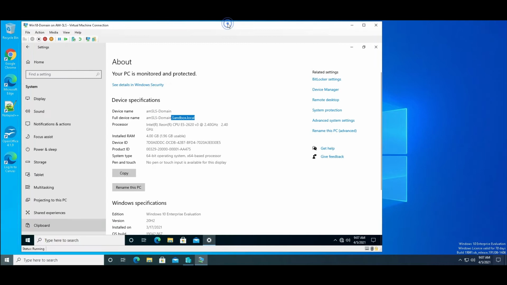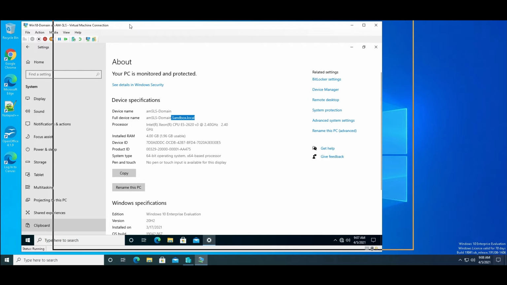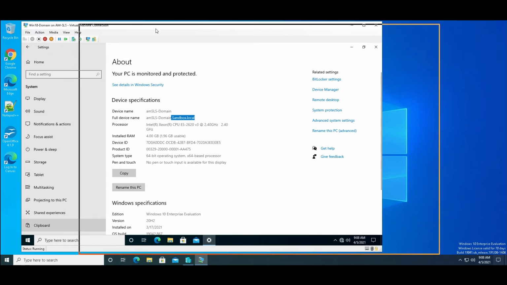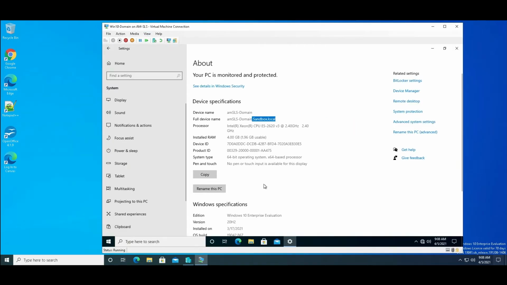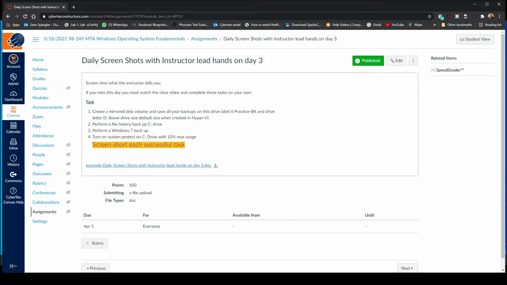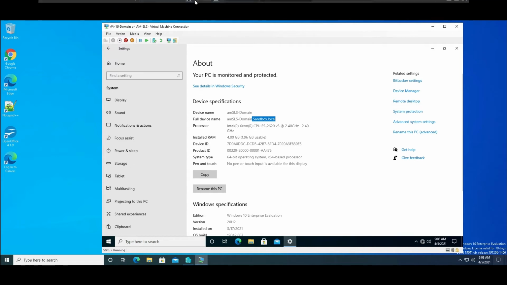All right, so this is where we left off right here. This is my Windows 10 domain computer, already open. So I want to do backups and everything. It says I need to create a mirror disk, right? So pull up my Control A out of this. Boom. So our first task is to create a mirror disk volume and save all your backups on this disk volume. We're going to label it practice BK and drive letter D. So, okay, minimize that, get back in here. I guess I'll leave this so I can go up here and play with it.